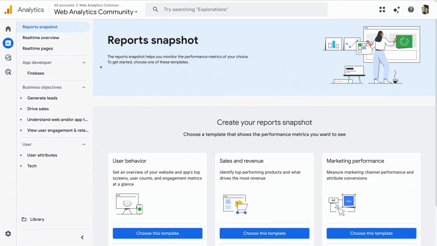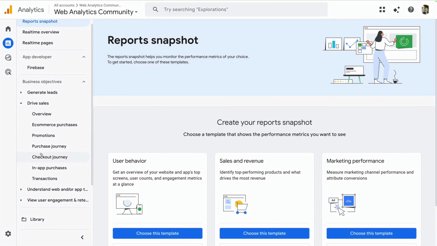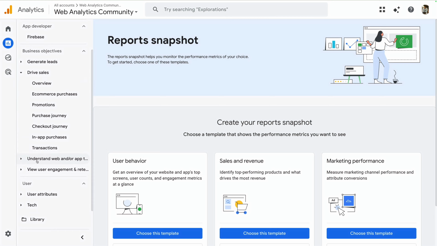Open your Google Analytics 4 property and then hit Reports. Within the reports section, there are a couple of sections in here, a couple of reports that we can modify, and the ones that I'm mainly referring to. So for example, when we click on the drive sales option, we will see a couple of reports like e-commerce purchases, promotions, purchase journey, and more.